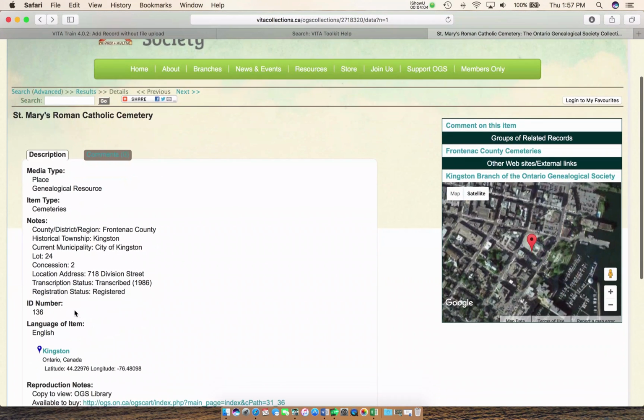So a lot of this is not any different than when you're adding something with a record. It's just the way you start out, as I demonstrated a few minutes ago, is you just click on a record without a file.